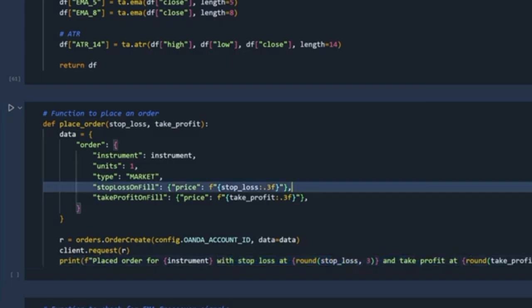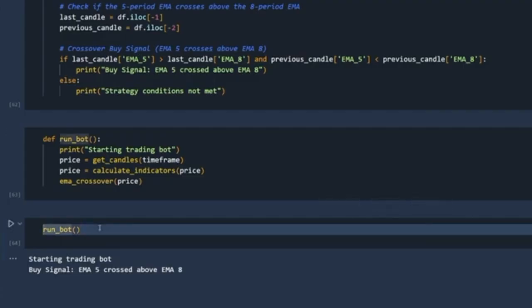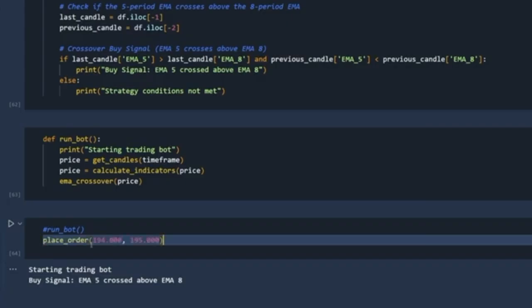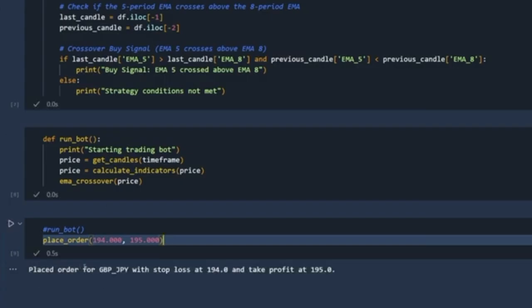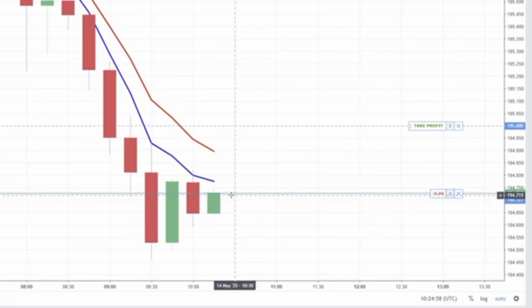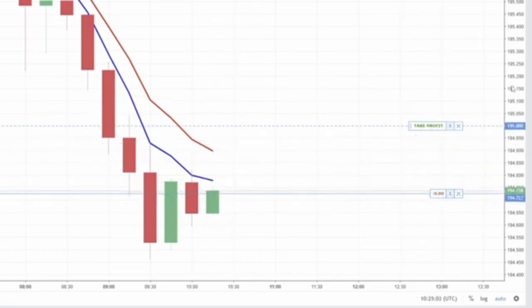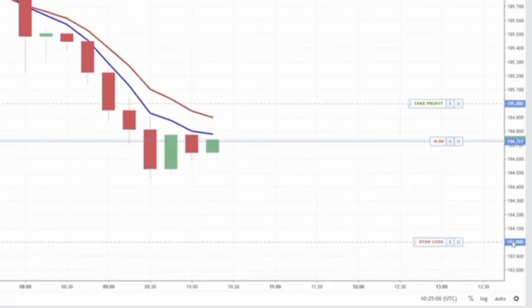Now that the function is made, let's test this out before I actually add it into the bot. So I'm going to comment out this section. I don't want to actually run the bot yet. I'm just going to place an order, and I'll pass in a stop loss of 194 and a take profit of 195. So let's run all of the code again, and this time it comes back saying placed order for pound yen with a stop loss of 194, take profit of 195. I can actually see that order. So I've got my market order here, which immediately filled. Take profit is up here at 195, and my stop loss is down here at 194.